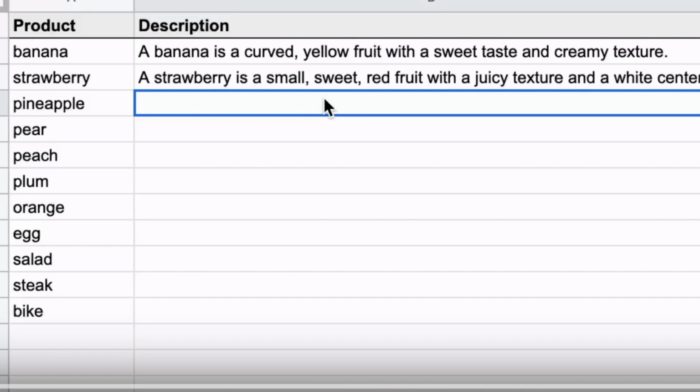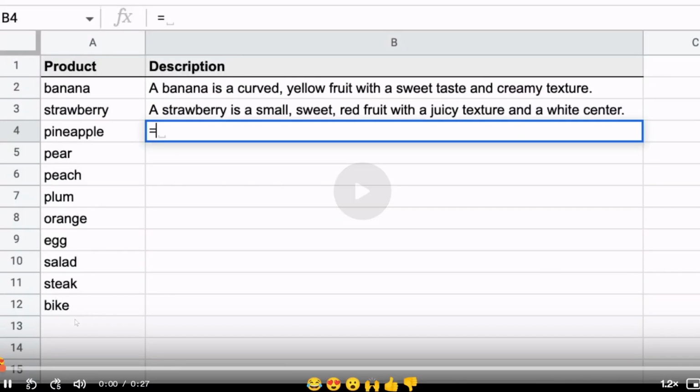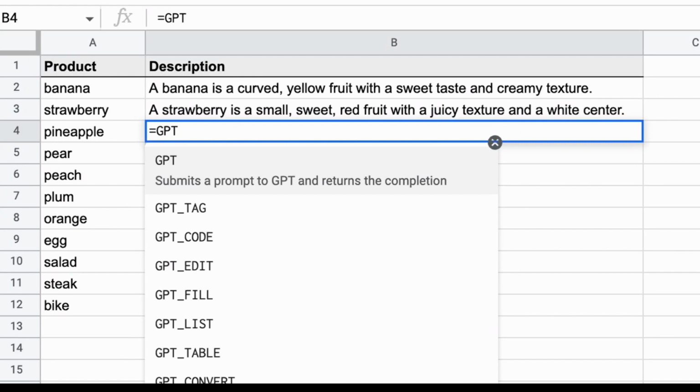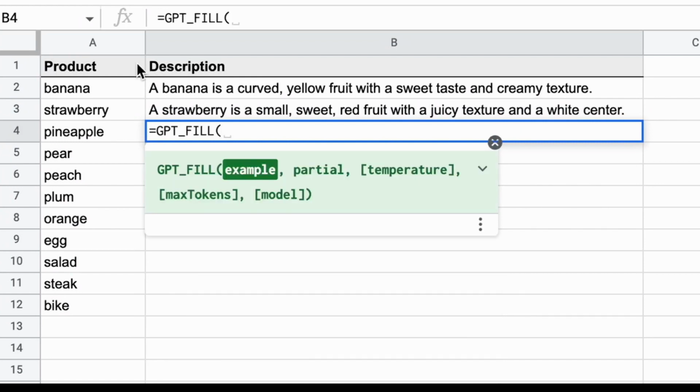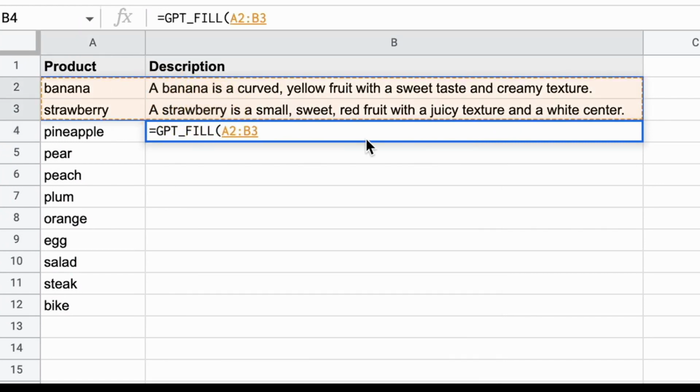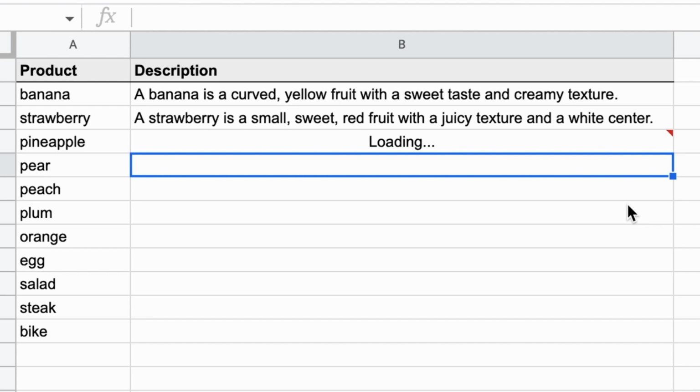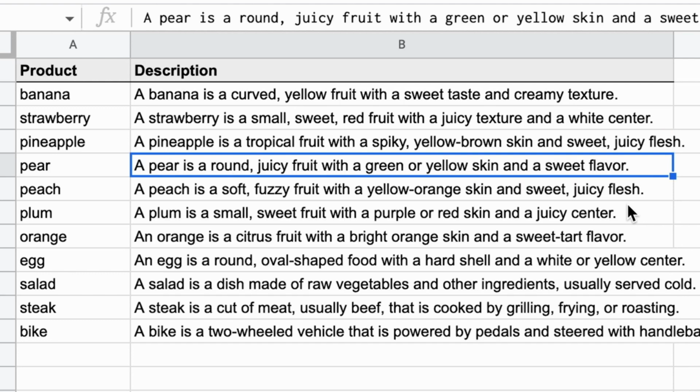Now I have created a list of products, and 2 items have a description. You can type the description in this way, the way I have typed, along with the list of products. You will simply use the GPT underscore fill function and choose these as an example and the remaining lines, and enter it here, and that's it. You will get the description of all remaining items in one go.